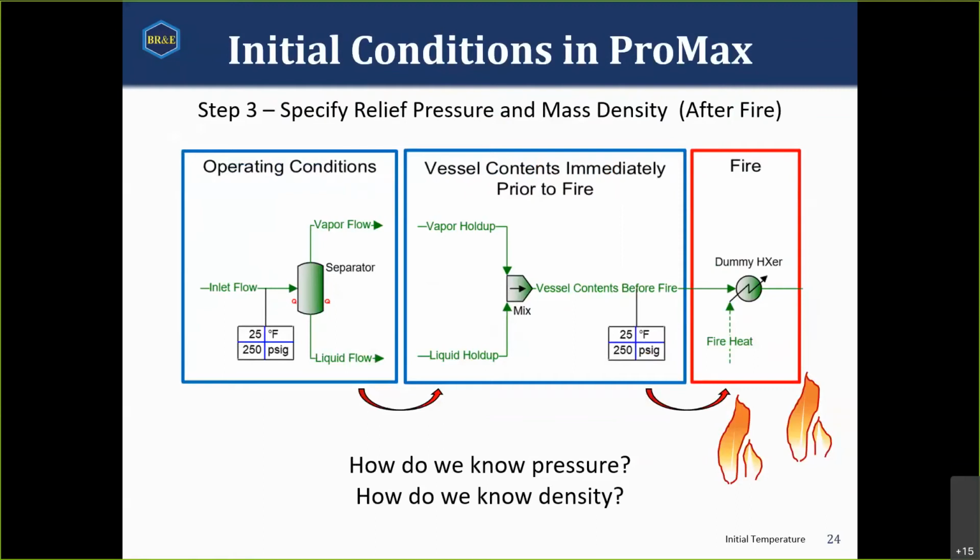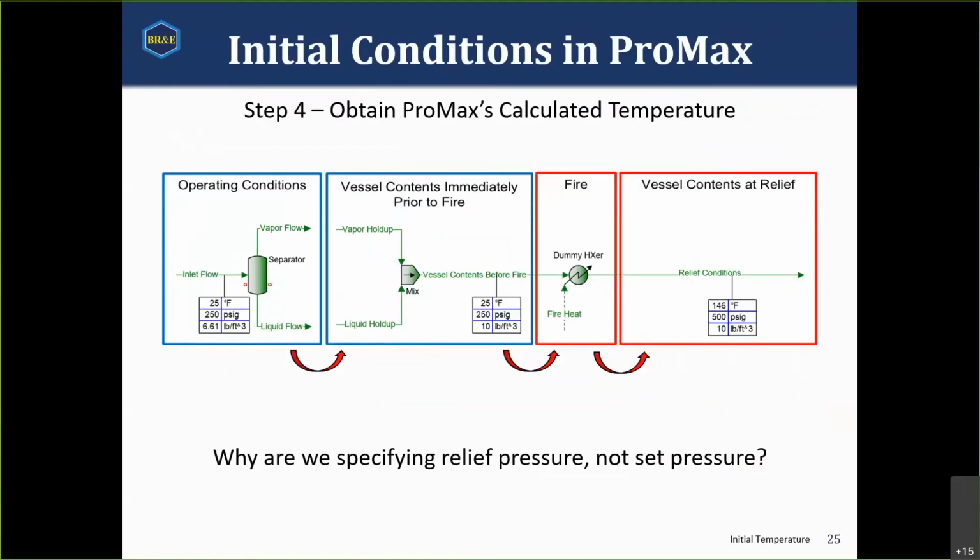I also know the density of my system. Just like I talked about before, the mass is going to be the same on both sides of the heat exchanger, and the volume is going to be the same on both sides of the heat exchanger. Because the mass is the same and the volume is the same, the density is the same. Because I've got the same density and I know what the new pressure is, I can calculate what the new temperature is. I can type in the density, I can put in the pressure, and I will get my relief condition.